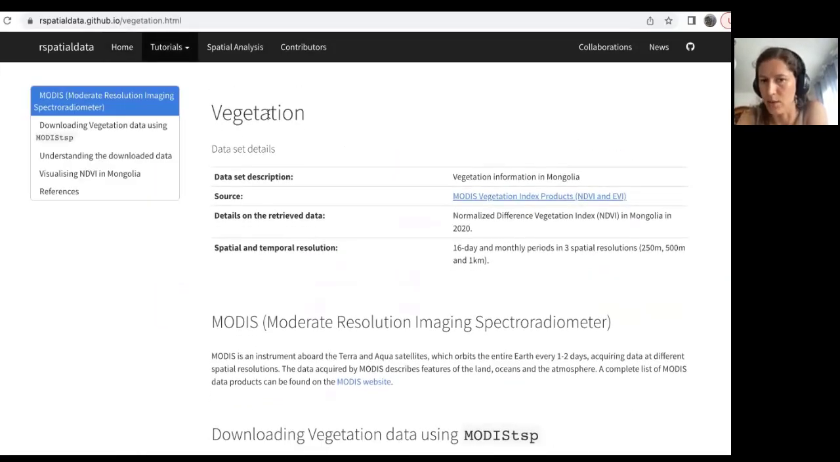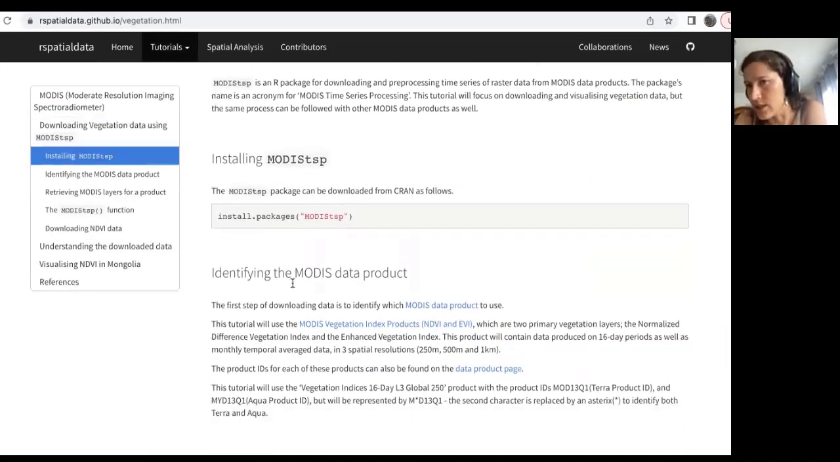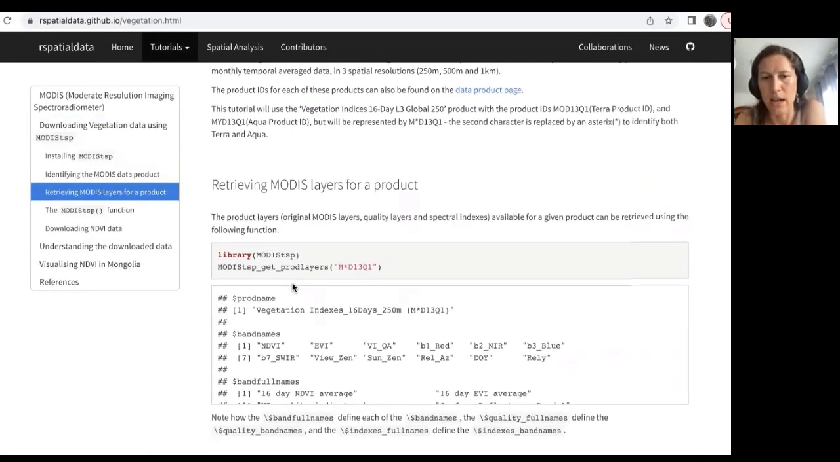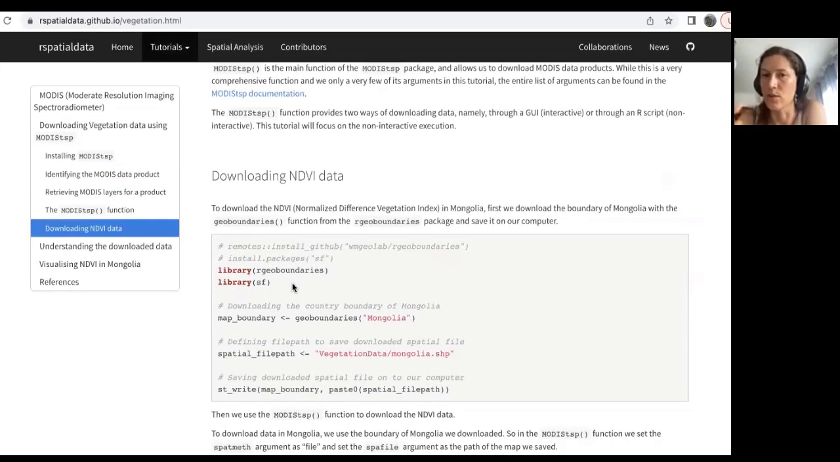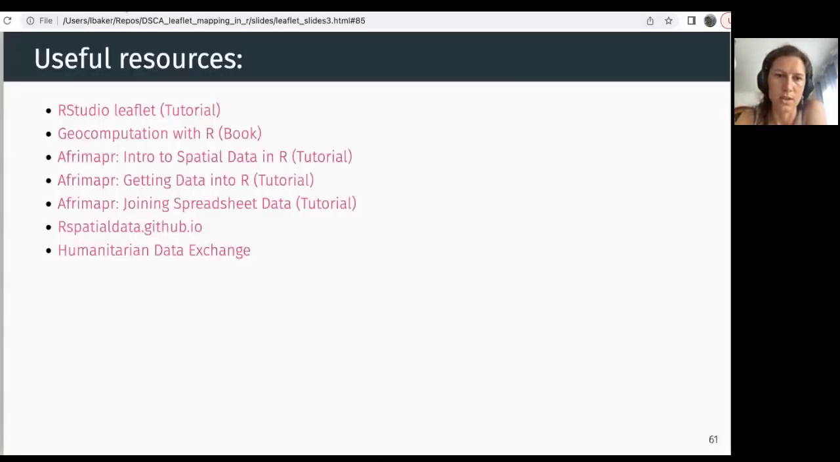For instance, here with vegetation, it teaches you how to work with the Modis library, and there's a lot of different useful information and tutorials that you could use.